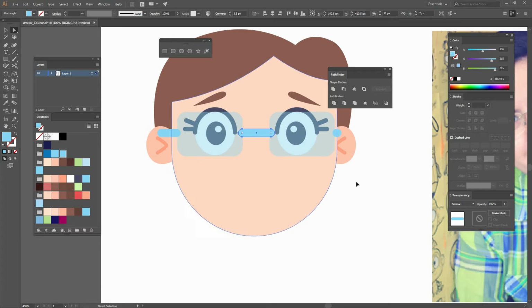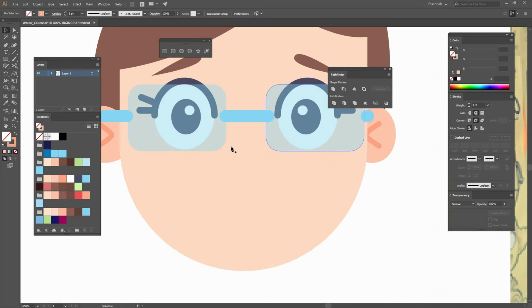So once I have that, I'm going to select that part of my ear, and what I'm going to do is go to my pen tool and press P on my keyboard and just make a point, make another point and drag a little bit.